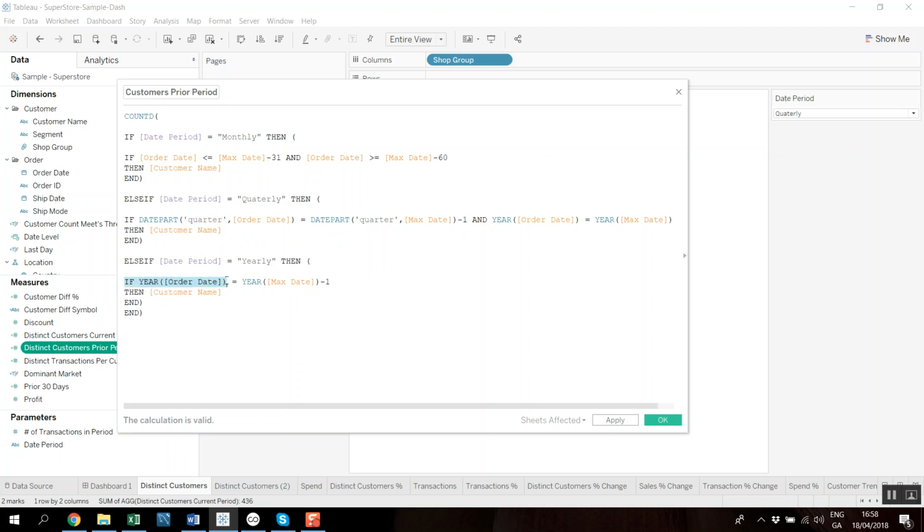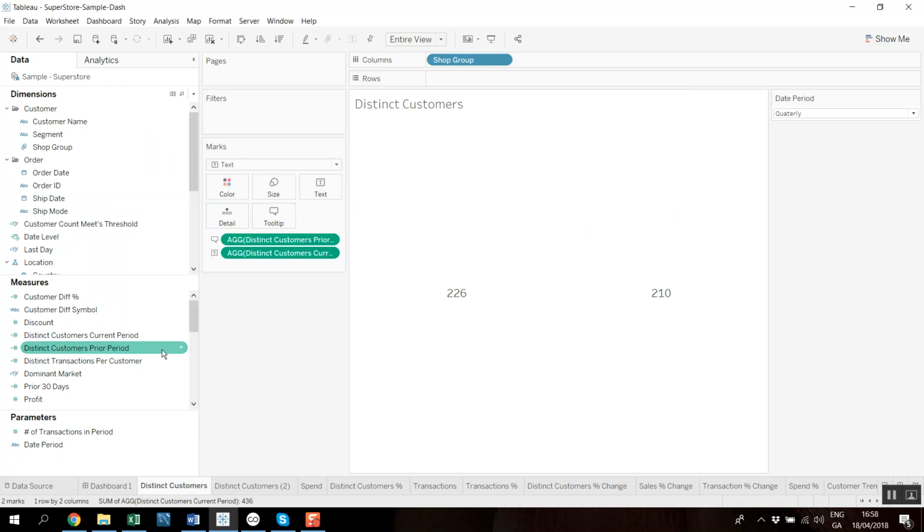And this is the same. So if the year of the order date is equal to the max date minus 1, give me the customer name. So again, very simple once you've done the first calculation to do this. And these if statements are really just a repetition of themselves. It's just figuring out the date period that you want to look across. And obviously this can get a little bit more complicated when you want to compare quarters across different years and things. But again, just as an illustration, that's how you could do it. So that gives me the prior period.